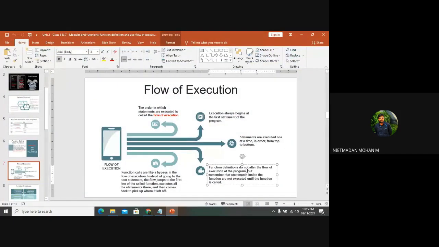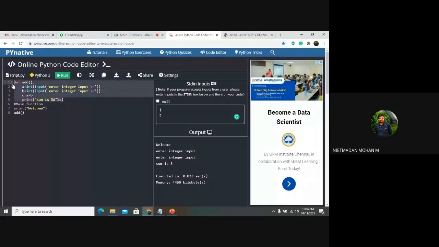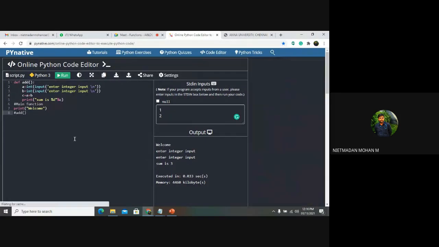A function definition does not alter the flow of execution of a program, but remember the statements inside the function are not executed until the function is called. So these statements will not be executed until this function has been called. Fine. So if I give here, what will be my output?